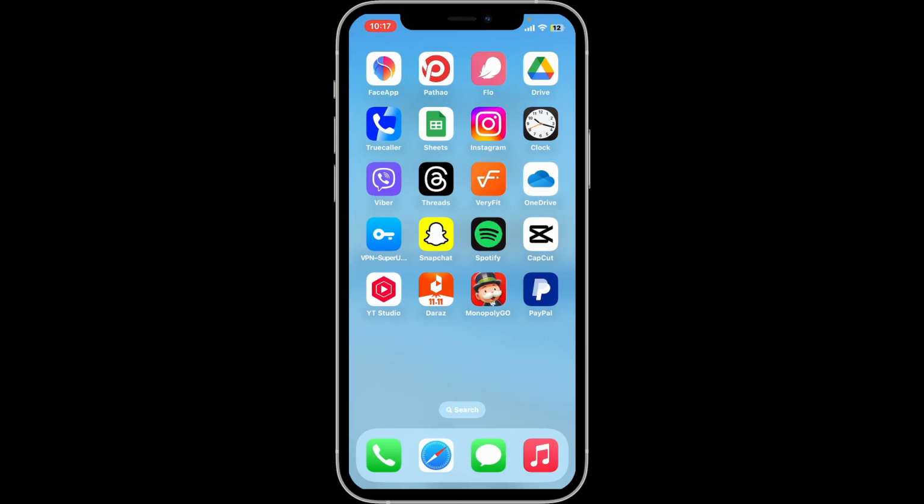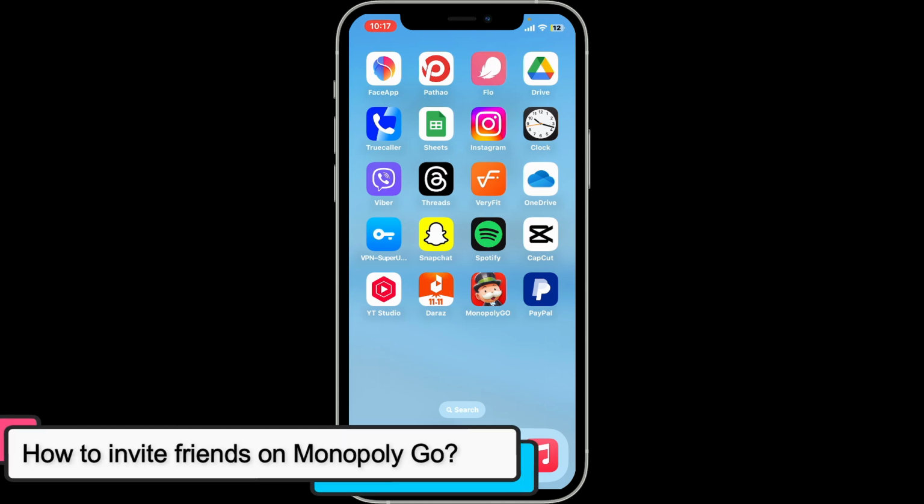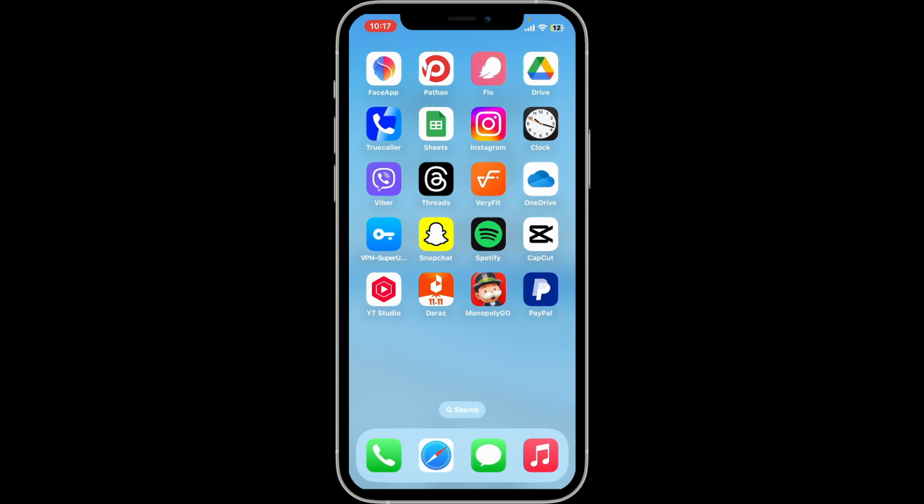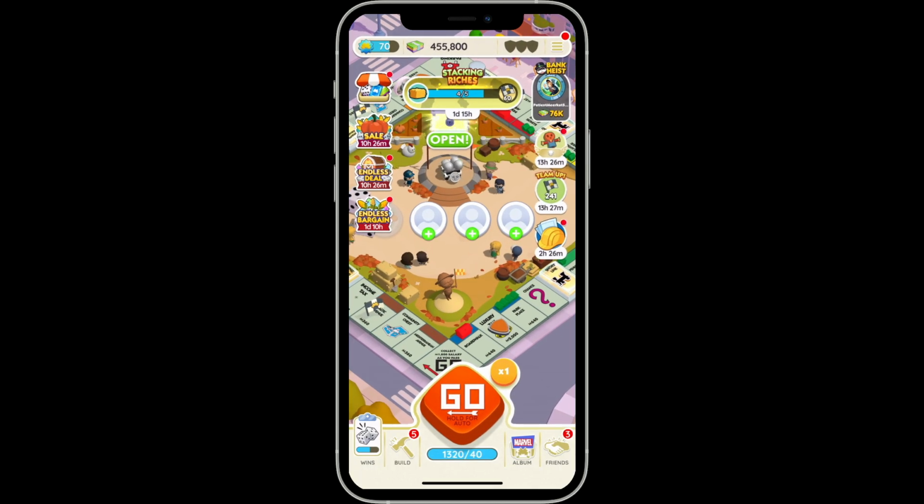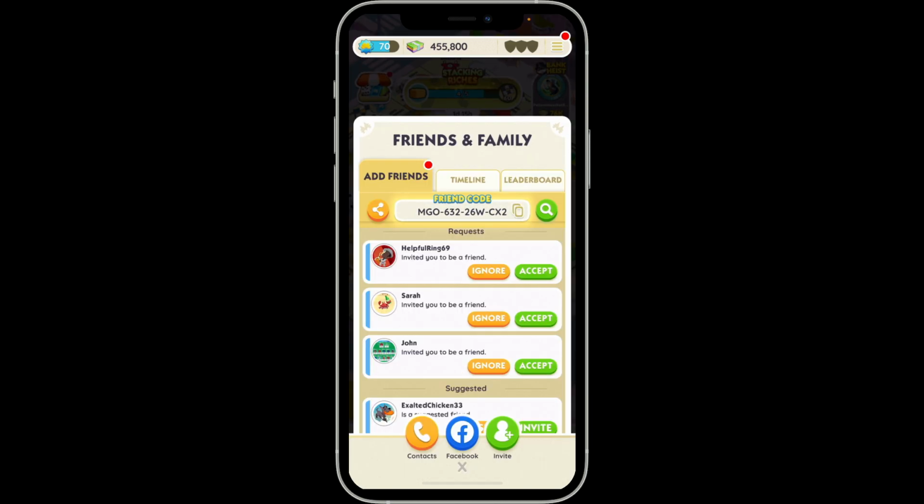In this video, we will be learning how to invite friends on Monopoly Go. To invite friends to Monopoly Go, first of all, open the Monopoly Go application and log in. Now from the home page, go to the Friends section at the bottom right hand corner and tap on it. Now, go ahead and look for the Invite option at the bottom right corner and tap on it.